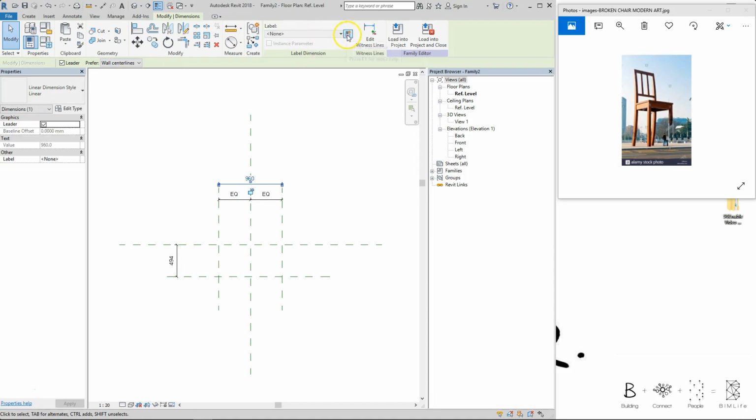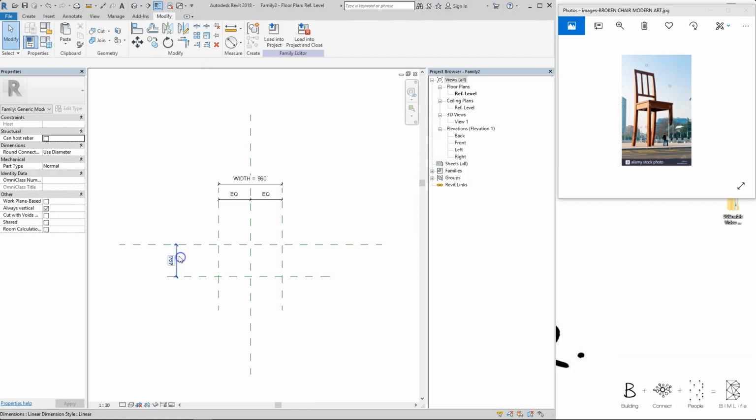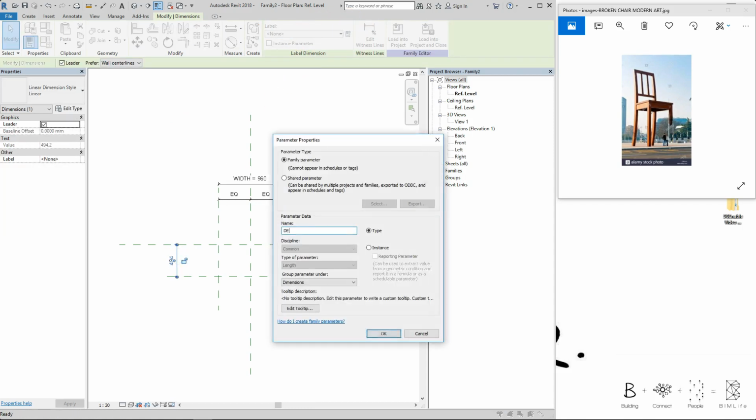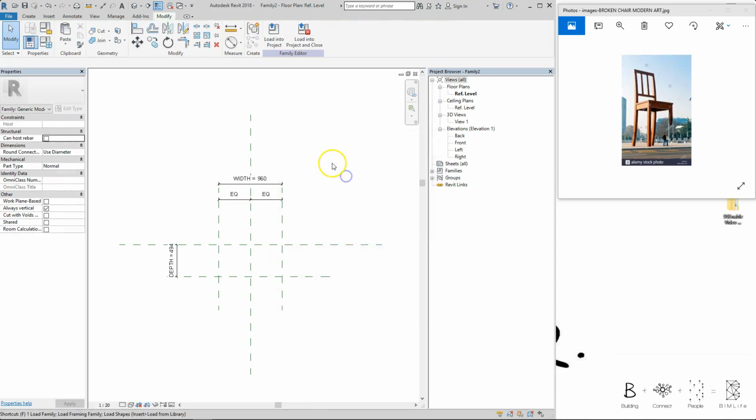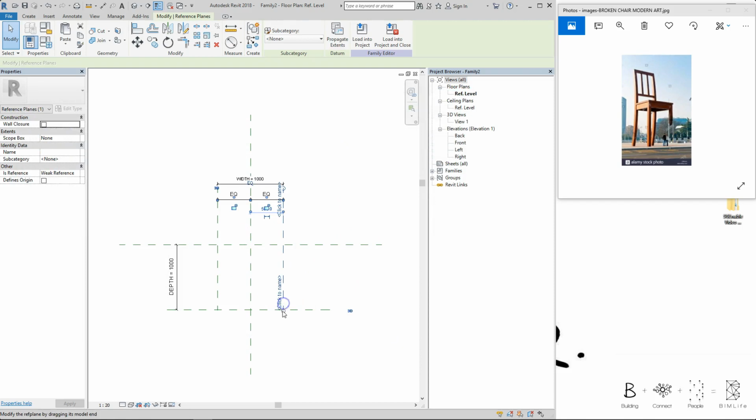Okay, so this one I'm just going to create a parameter for the width, and this is a new parameter for the depth of the chair. So that's going to make it 1000 by 1000. Just stretch it a bit longer over here.